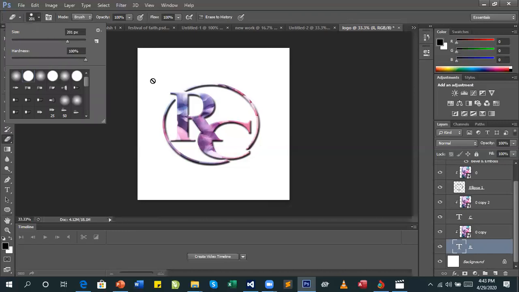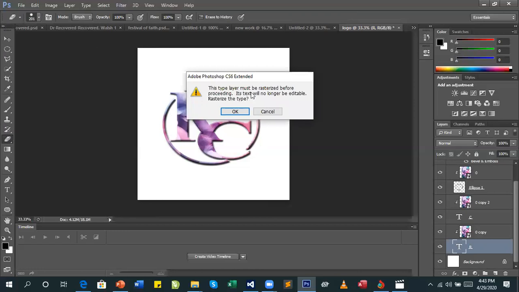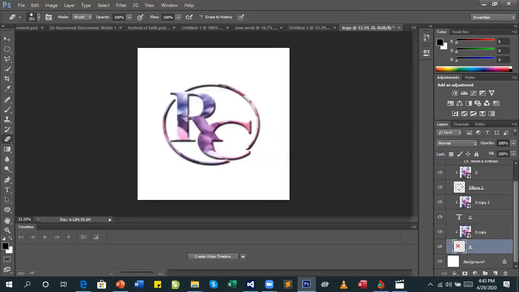I click on the object. It says this type layer must be rasterized before proceeding. Okay, so I prefer it must be rasterized. So I click OK. Now the eraser is working, so I can clean the R. You see, at once the R leg is gone.